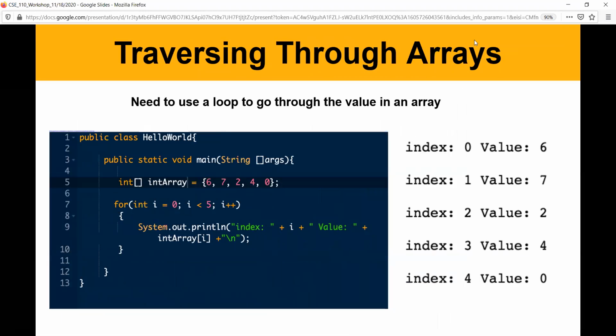So traversing through an array, this is where the for loop comes in handy, because we know exactly how many times we want to loop through it. In this case, the array is of size 5. If I want to print everything in the array, I care about how many times I'm looping through it. I want to loop 5 times. That's why a for loop is typically better to iterate through an array rather than a while loop. And keep in mind, arrays start at index 0.